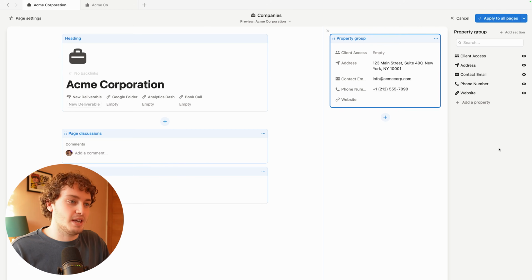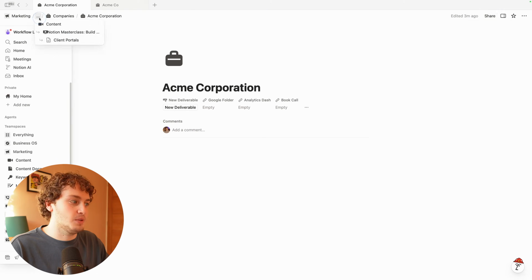Now, inside of Agency HQ, we have a bunch more properties to manage the company's database, but for now, that is the bare bones that we need for this setup to work. So I can hit apply to all pages and we can move on to the next database.